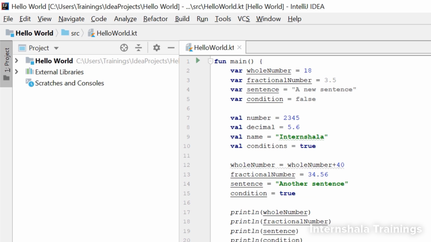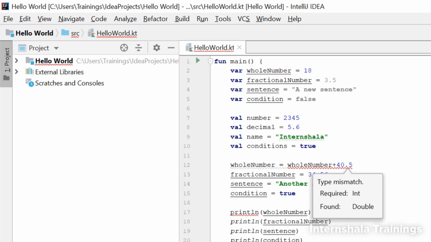Well, let's try to do so. So here, let's change the value of this variable from integer to a decimal number. Now if you see, the IDE marks this with a red underline. This red underline is the IDE's way of telling us that something is wrong. So let's hover over it and see what it says. So here, the IDE says that type mismatch required int found double.